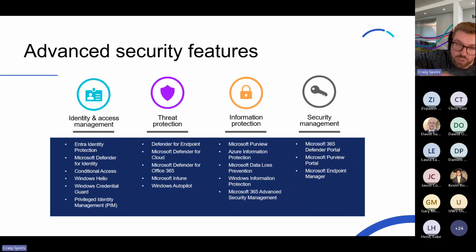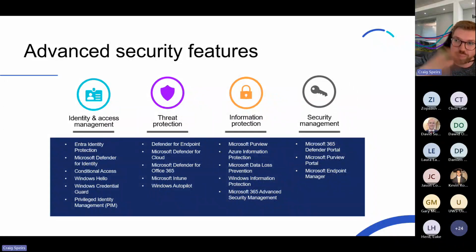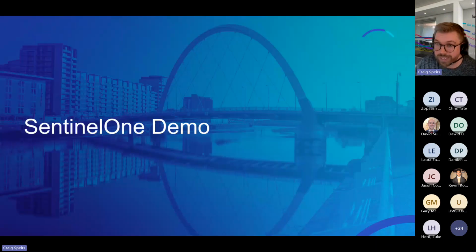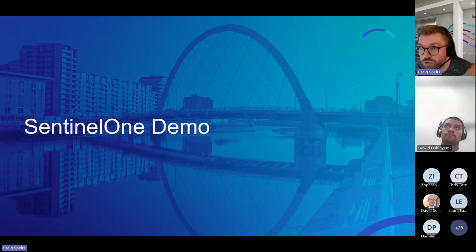Okay, you've got security management, which is, I'm not getting screenshots, but it's the main admin centers for these tools. So it's like a single pane of glass that you can go in and look at the risks, configure policies, etc. So that's been discussed, the Microsoft suite of tools. So I'm going to move on to my colleague David. He's going to discuss SentinelOne, how it's better than a legacy AV product, and run through a demo of it.